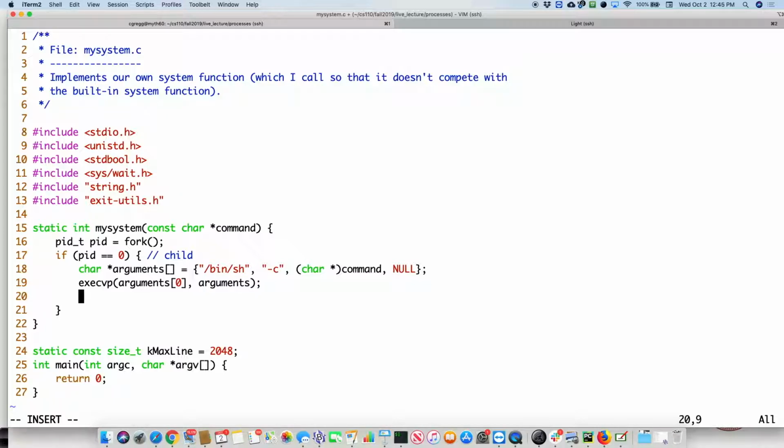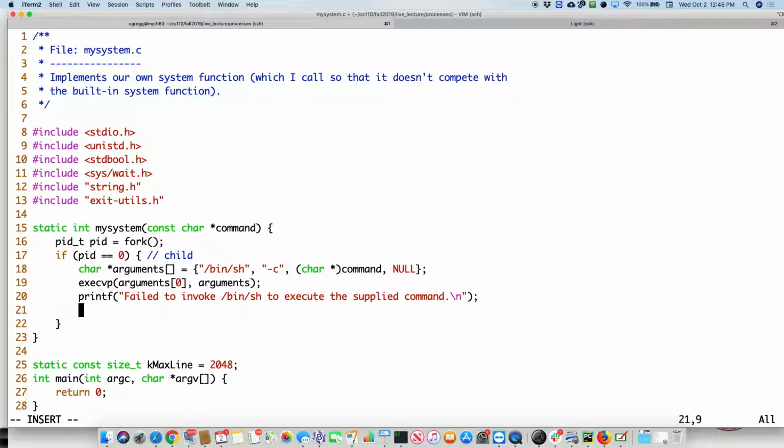If it's not successful, we can actually print out failed to invoke /bin/sh to execute the supplied command. And then we would do an exit 0, because if this was the case, we do not want to go back to the calling function because we tried to execute the command and then something bad went wrong. We do have two processes. We do not want to go to the other process. We just want to get out.